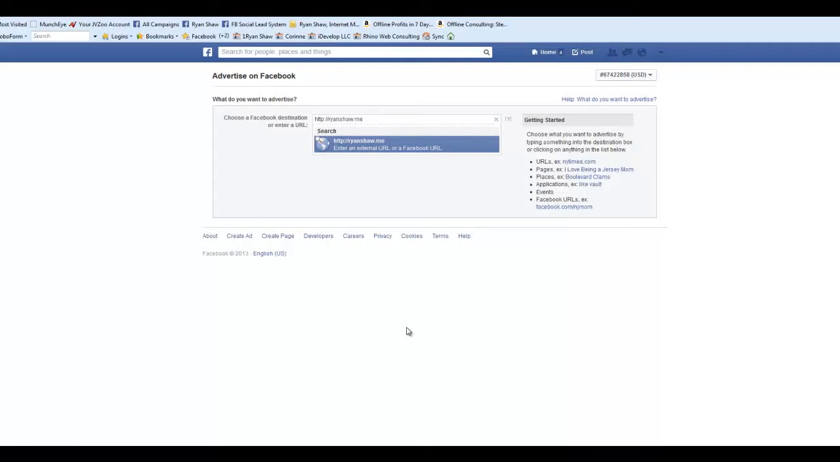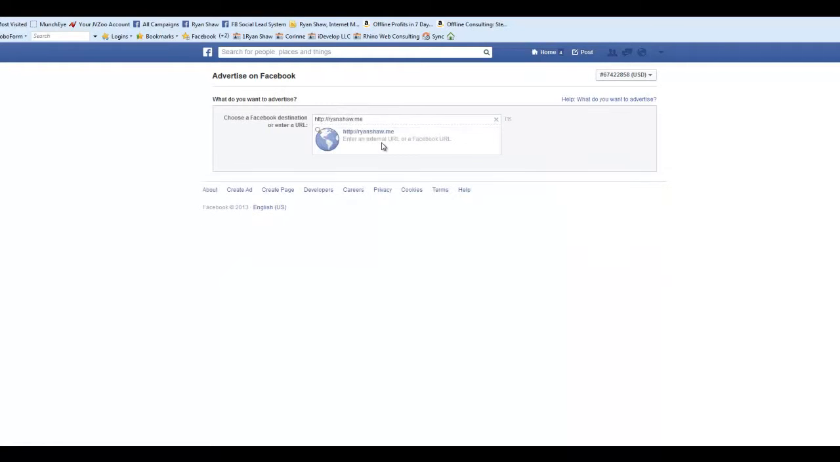We don't always have to use promoted posts. We can also use the right side ads, and these convert usually somewhere between a 0.01 to a 0.05 click-through rate. Sometimes you can get that up to a 0.1, but that's usually not going to be the case.